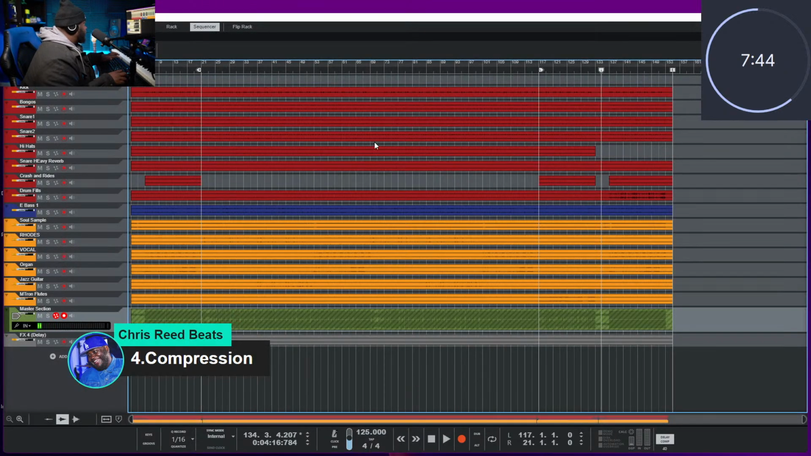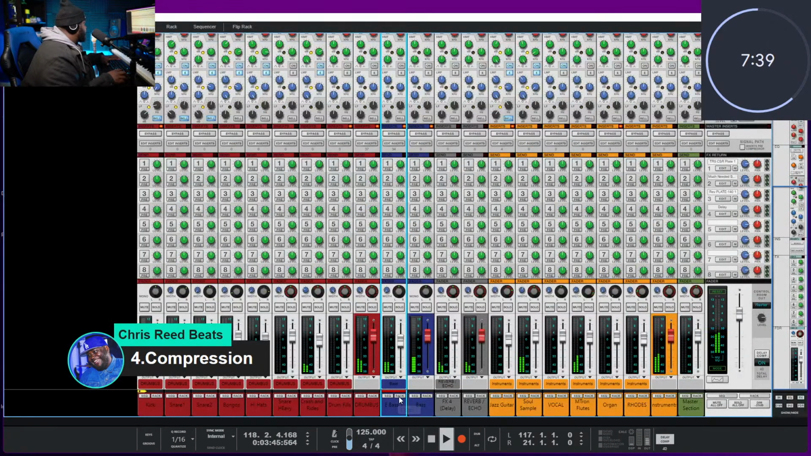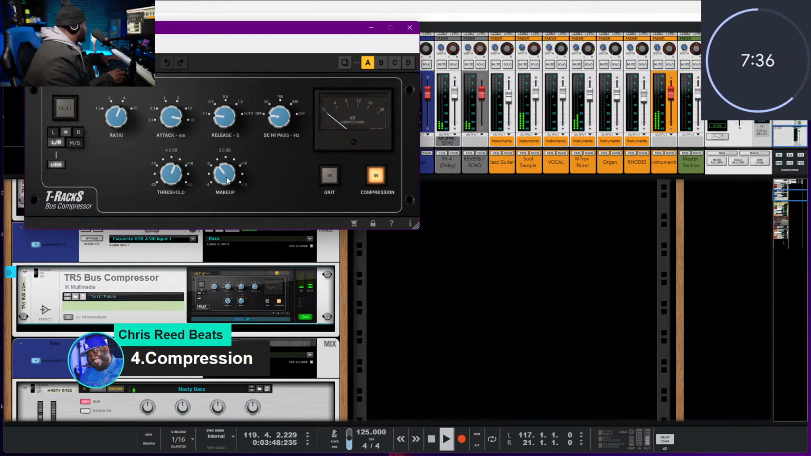Let me just make sure. So I'm just tightening up these sounds. I'm going down on this threshold until I start to see a little bit of gain reduction. Right now there's no gain reduction. I go right here and there's a bunch of gain reduction. I don't want that much. Pull down until I start seeing a little bit of gain reduction. Yeah, about there.